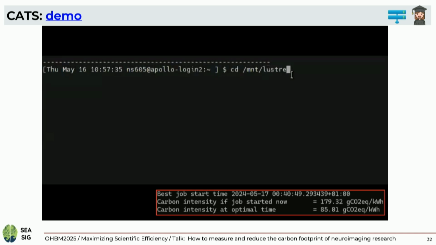Is this visible at the end? People can see? Okay. Also, I just like the logo. It's pretty cool.